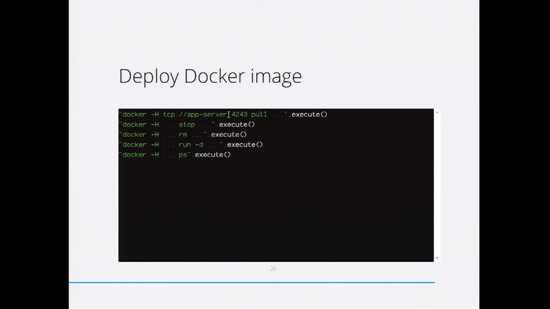On that machine, we tell Docker to pull our created image. It pulls it from the private registry. Then we can stop the running instance, the old version. We remove it, and we run the new version of our application image. This ps is only for little logging to see which containers are running. It shows a list of running containers with open ports and some details.